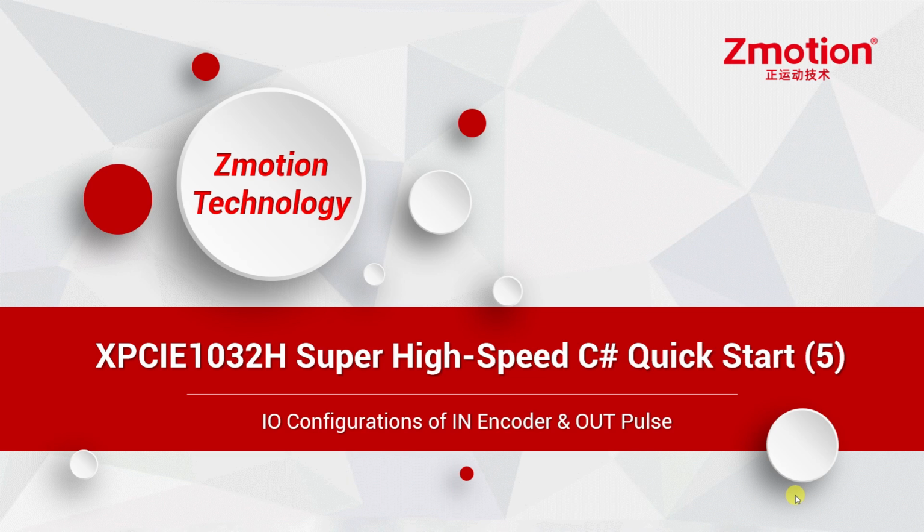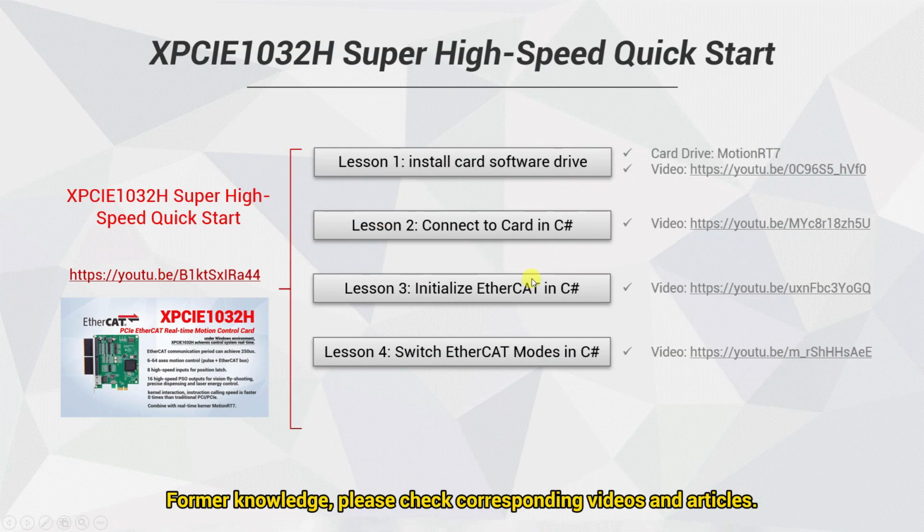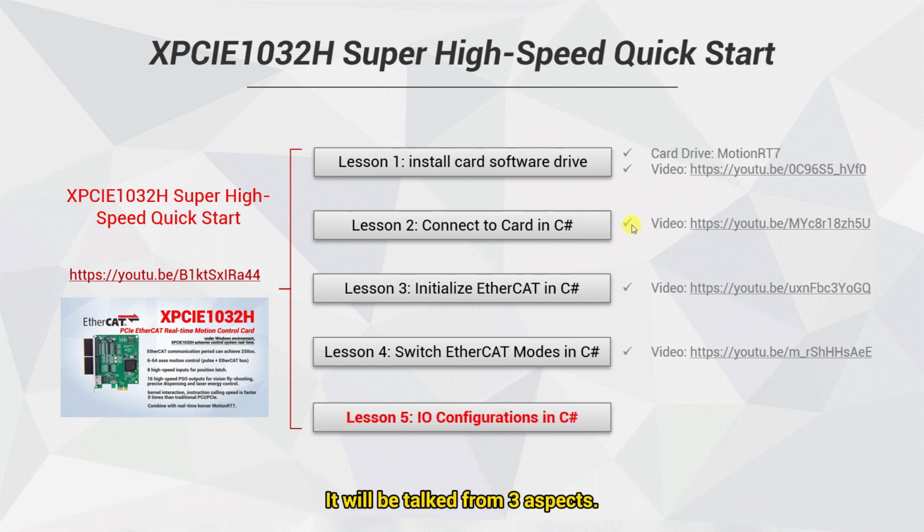XPCIE1032H Quick Start Series. Today, Lesson 5, How to Configure XPCIE1032H Card I/O. For more knowledge, please check corresponding videos and articles. It will be talked from 3 aspects. Part 1, Introductions and Preparations. Part 2, C# Routine Description. Part 3, C# Routine Operation.